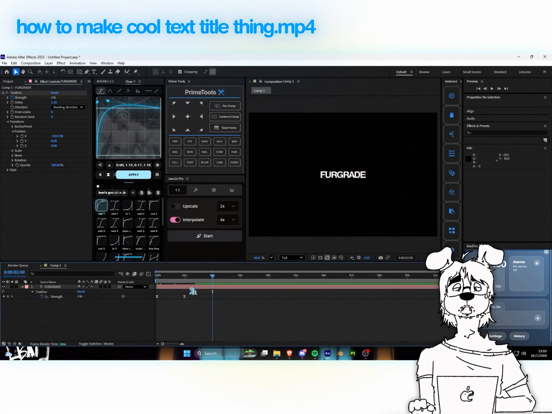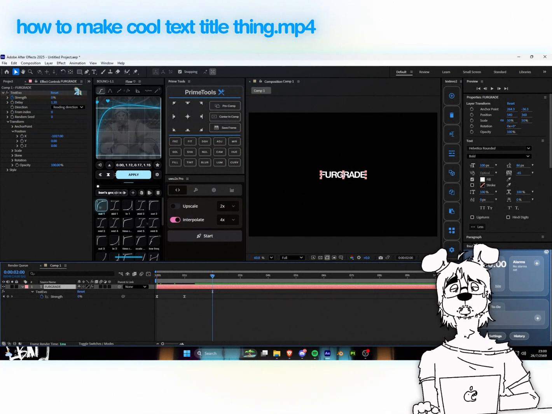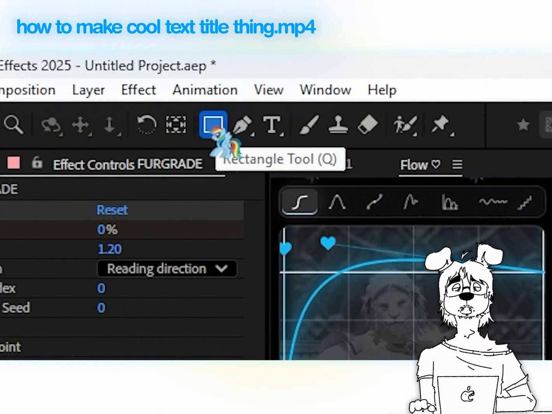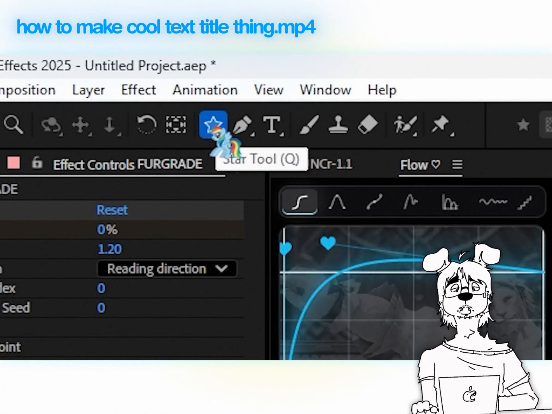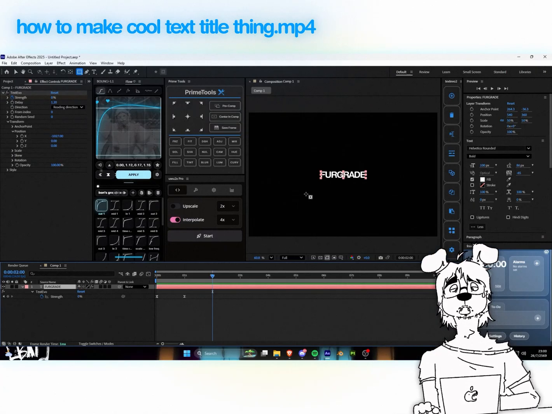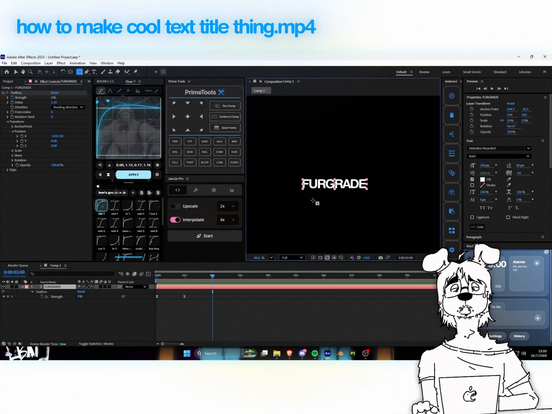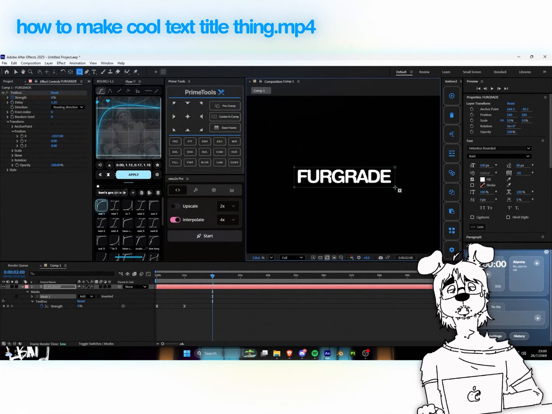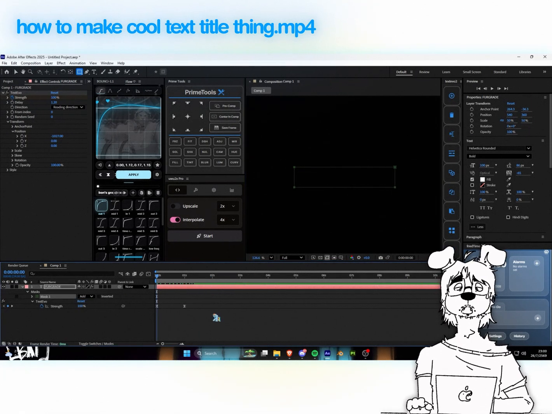After doing so, you want to select your text layer and then go on top to the rectangle tool. If your rectangle tool isn't rectangle, you want to press Q multiple times until you see the rectangle tool. Then go back to your text in the composition, and then you want to mask out the text like so, like a little box. Then after that, once you play it, it will look like this.